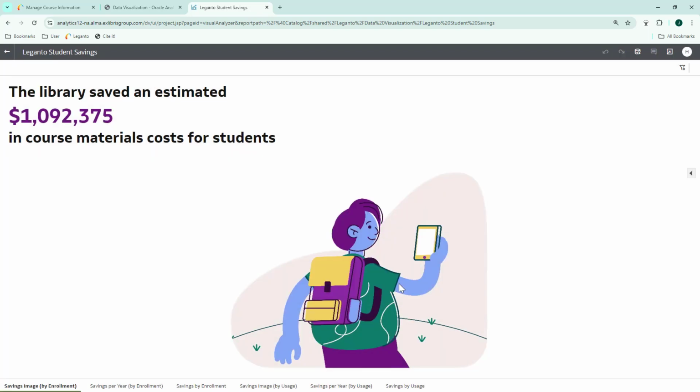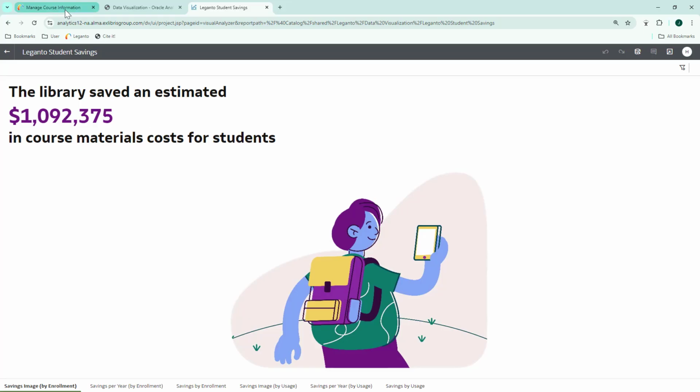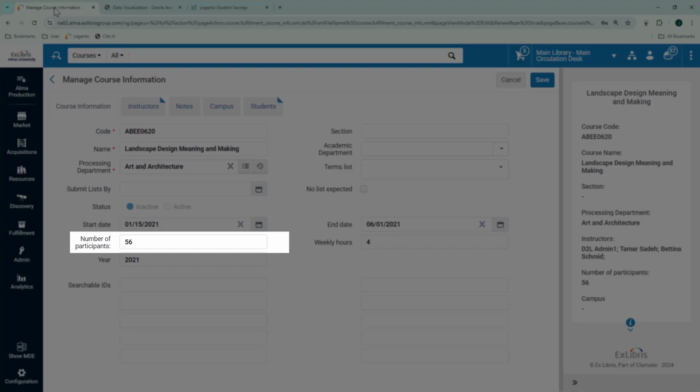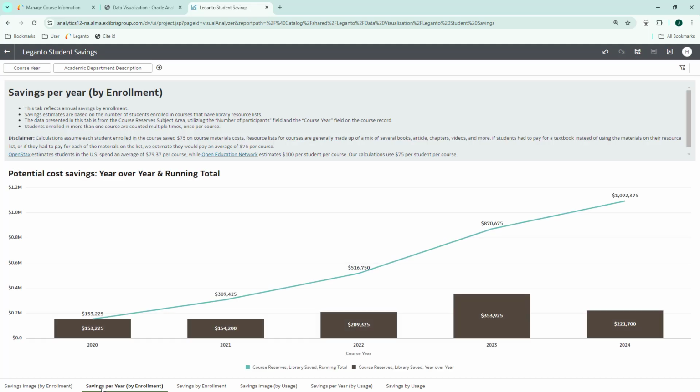The first three sets of tabs measure student savings by enrollment. These tabs will be relevant if you are adding the number of participants field to your course records. The second tab shows savings per year by enrollment.